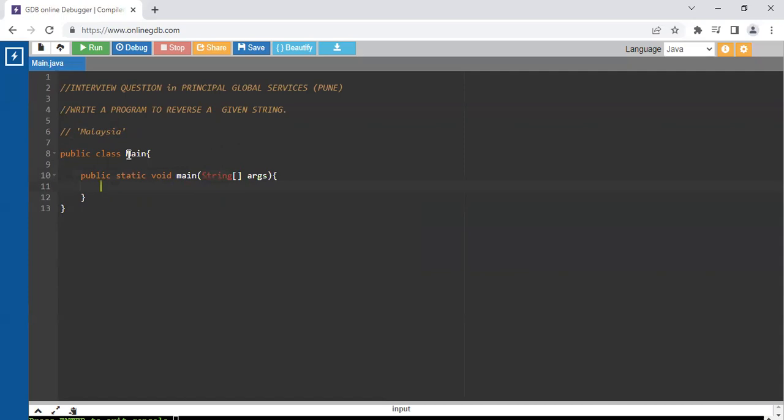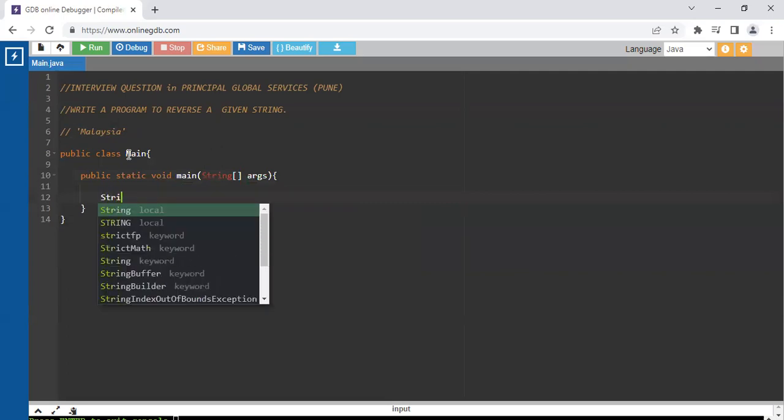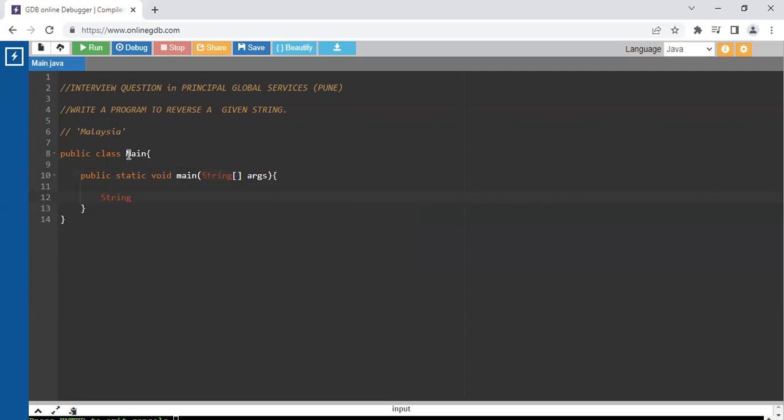First of all, let's take a dummy string. I'm going to define one string, str, and what value am I going to assign to this string? My string, that is Malaysia. So I have taken one variable of type String, and the value I have given is Malaysia. Now I'm going to write a logic to reverse this string.